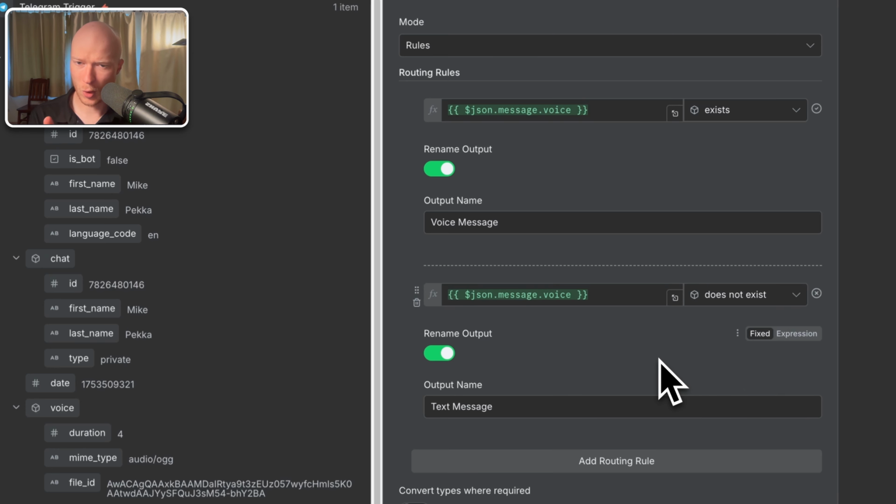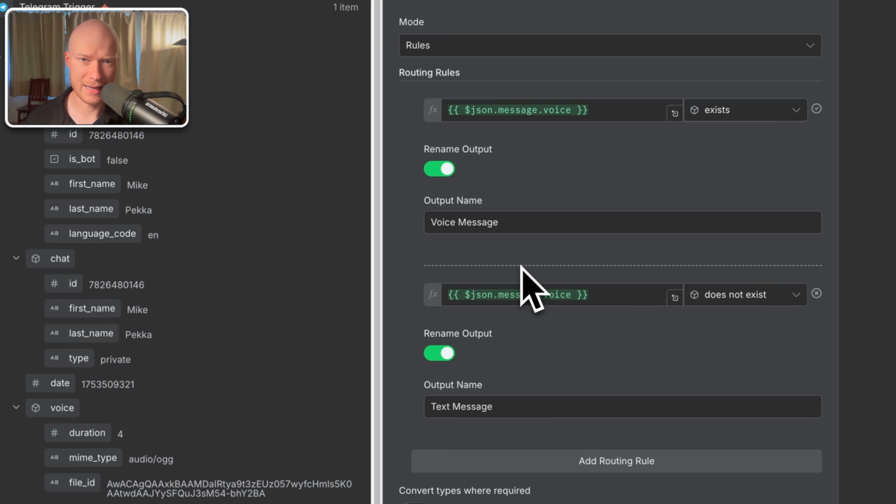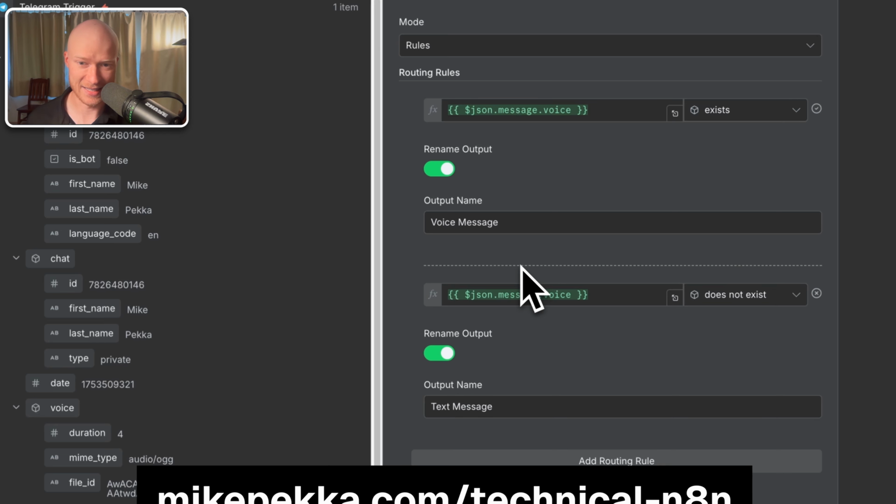Now, if you don't fully understand why I chose object here and you don't know exactly what an object is and how it works behind the scenes or what this $JSON means, then feel free to check out my course called Technical n8n Simplified.